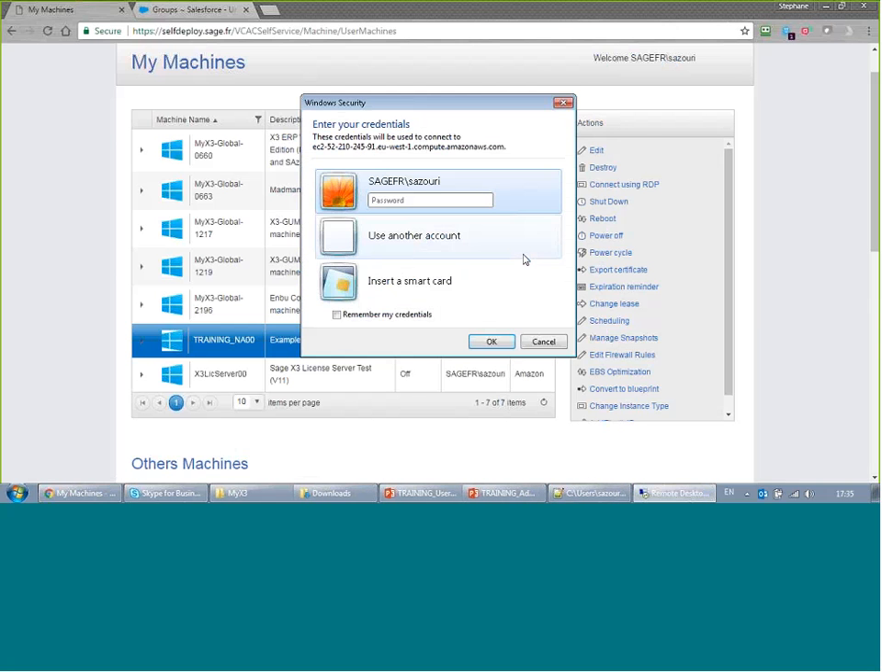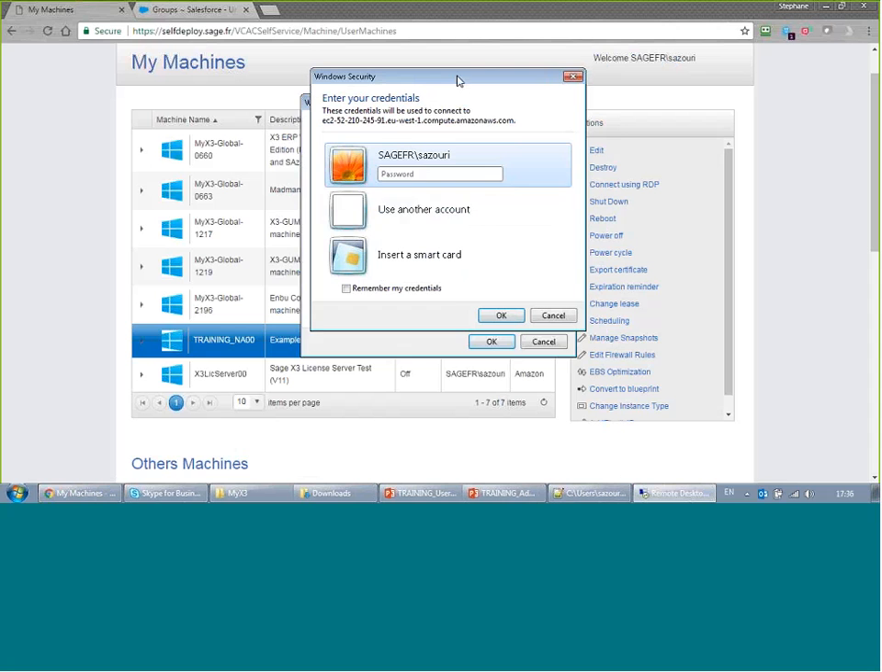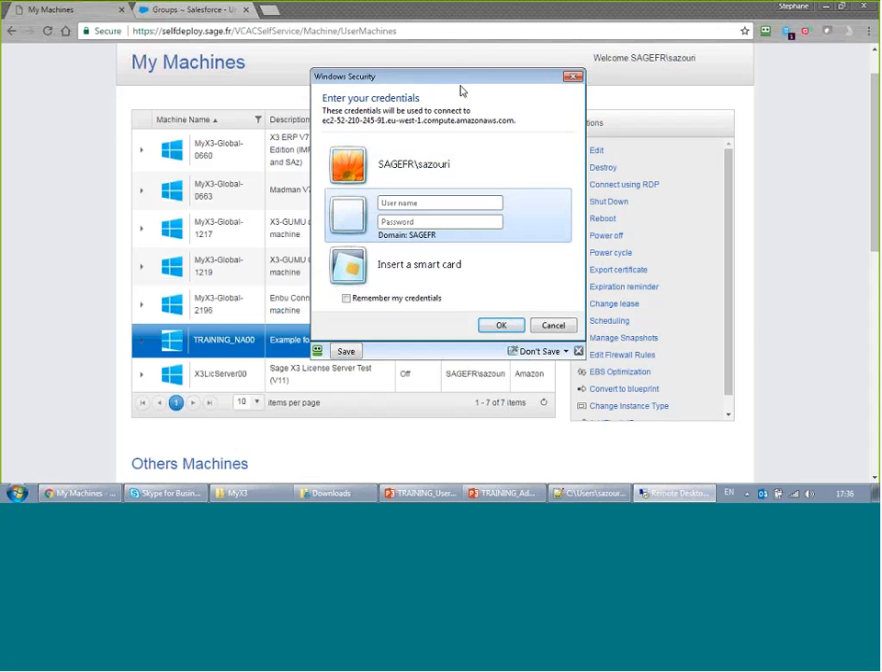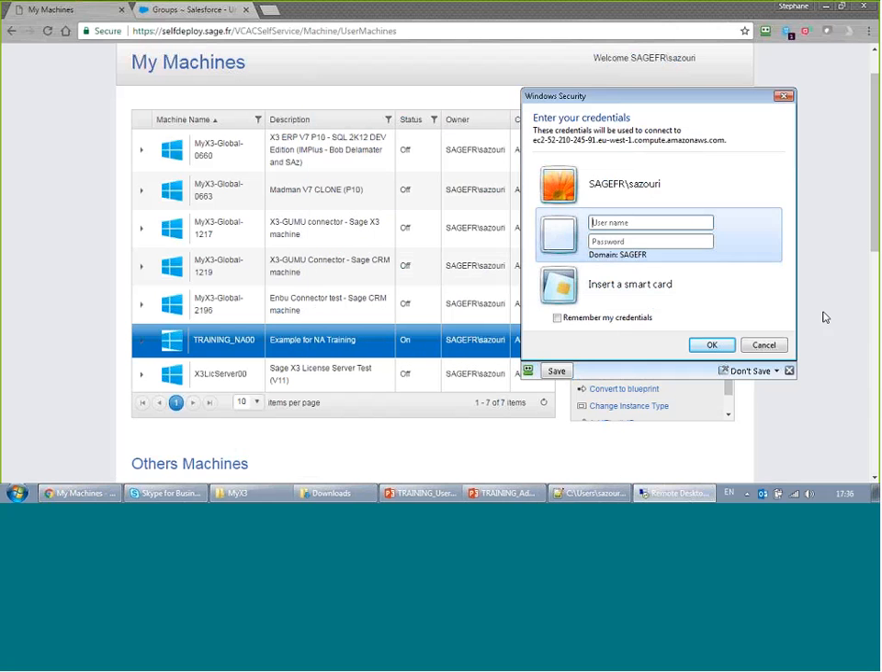It's going to ask you for credentials to log into the machine. So the question is, where do you find those credentials? Just like the name of the machine, credentials are also standardized, but they are listed in a document called the release note that we release with each of the templates of the blueprints that we release in a catalog. So I'm going to show you where you find those release notes, okay?